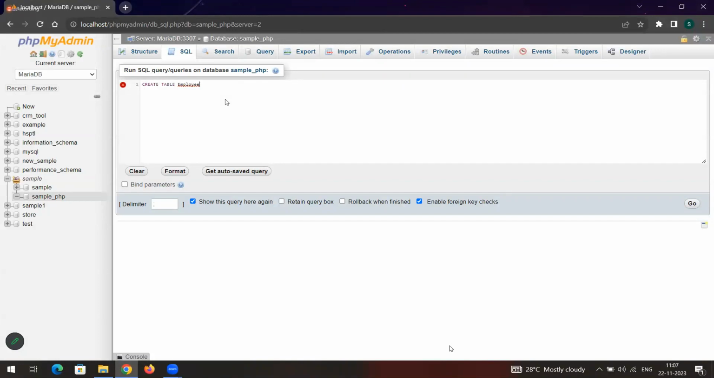Different length based data types. I will show you what data types are available and what these things are. Example-wise you can work it out, but I will show you the list of data types. Fine, so I'm creating the employee table.